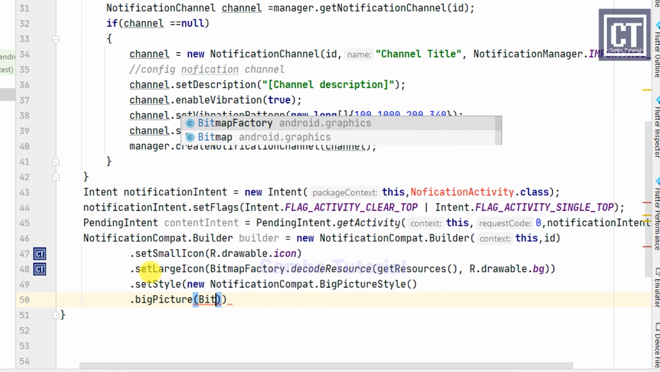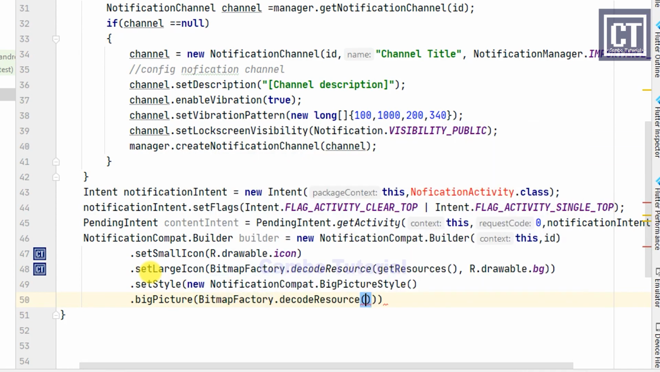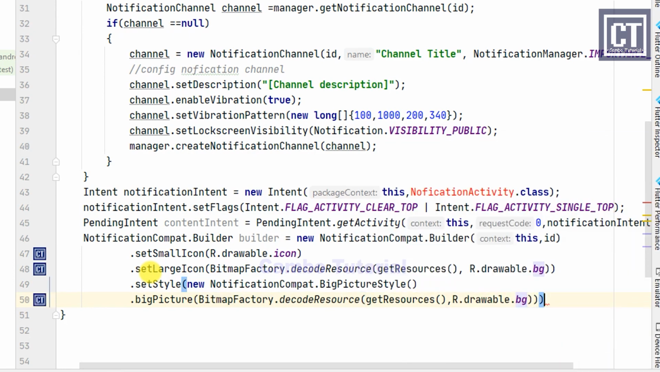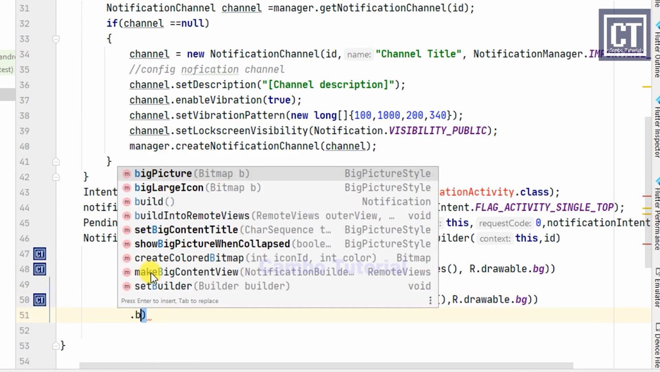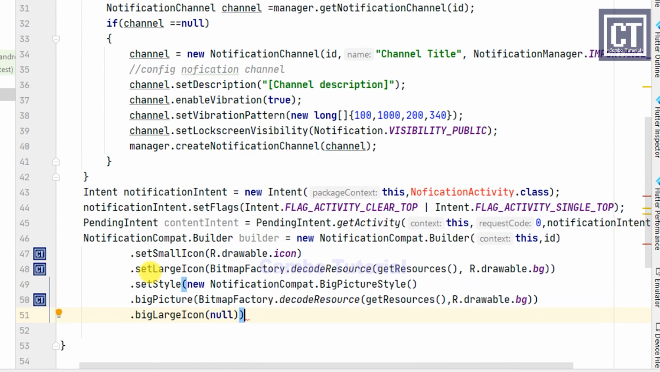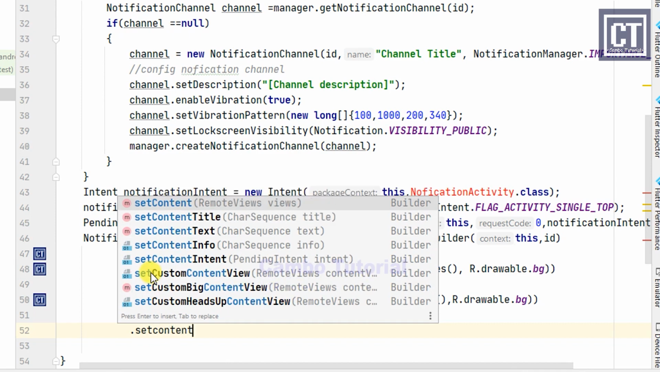For this big picture method to set the picture, the big picture is one that you can see only in the notification menu. So when you swipe down, you might see a very big picture or a big image displayed in the middle of the screen. And for the large icon, I'm going to set it to null.